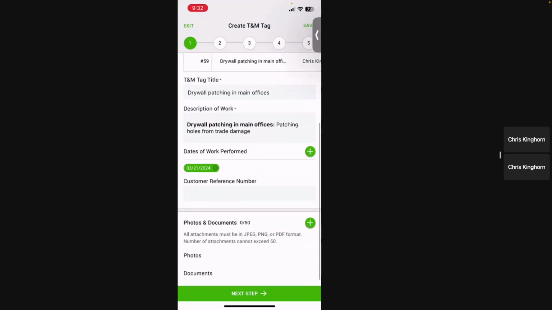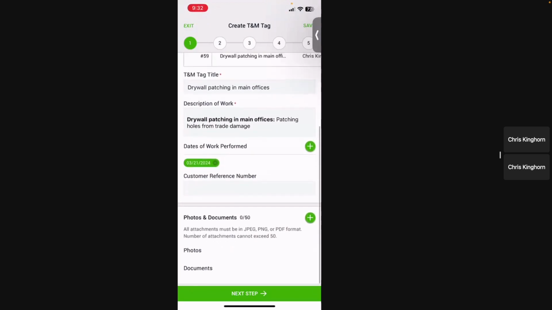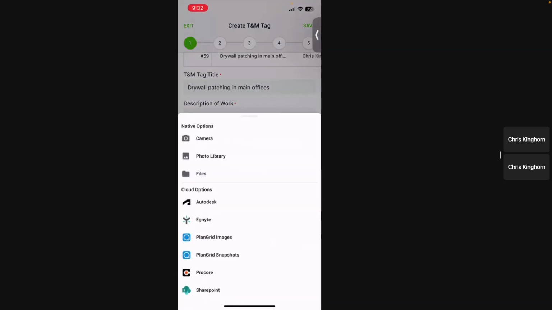All right, and we'll notice that our tag title and description of work have been automatically filled out for us. Another powerful piece of this integration is uploading photos. If I click my plus photos here, I've got the option to take new photos with my camera or choose from my library, or I can add PlanGrid images or PlanGrid snapshots directly from my mobile app. Let's go ahead and choose a snapshot.